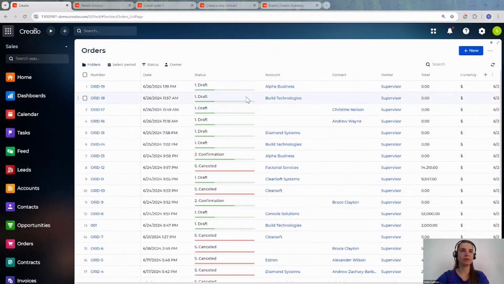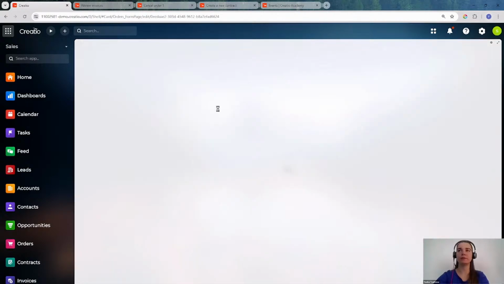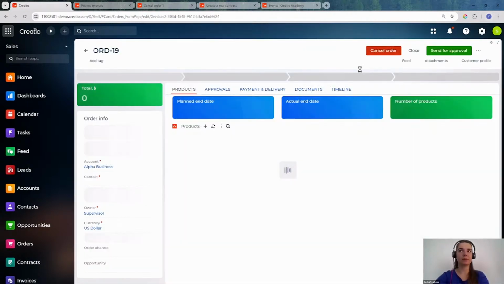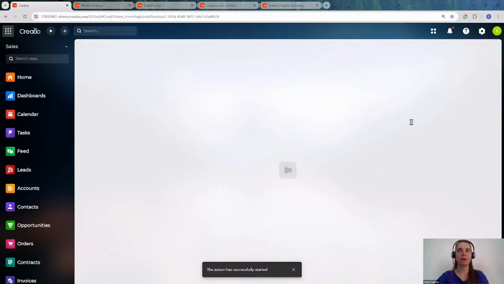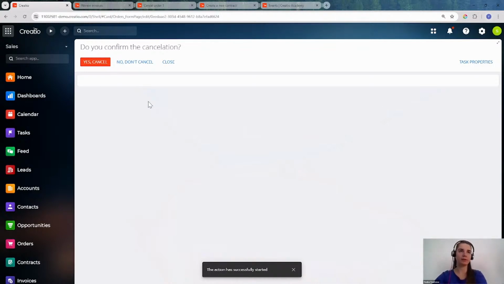I will use already existing order, let's say order 19. I have the button, say cancel order. And I see my auto-generated page. So what I have here, I have one button to cancel the order and the other button, no, don't cancel. If I select no, don't cancel, the process will terminate. But if I click yes, cancel, this will generate a signal, and this signal will trigger the other business process that we created. It will trigger the business process and the following elements. So I will select yes, cancel.